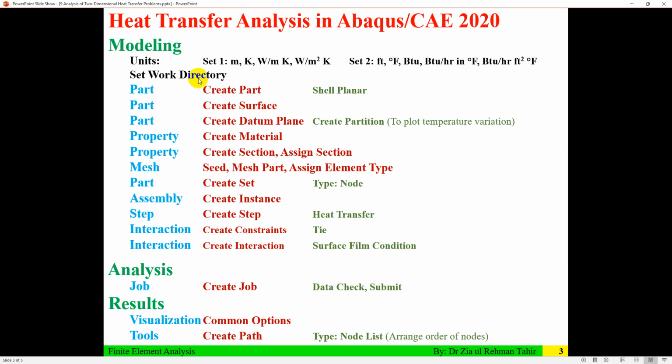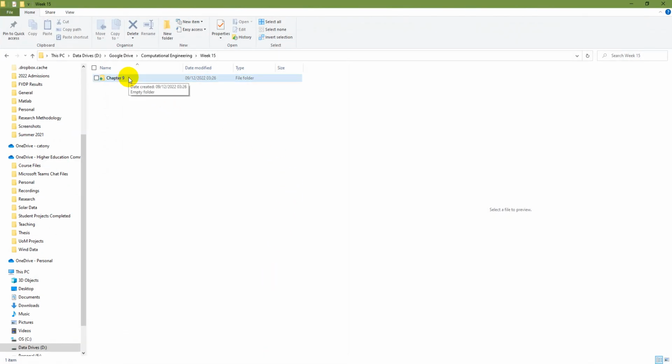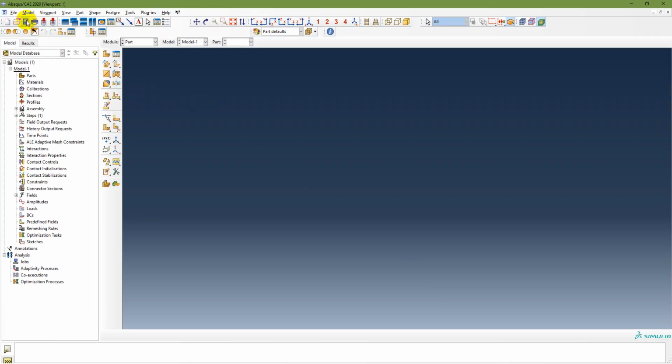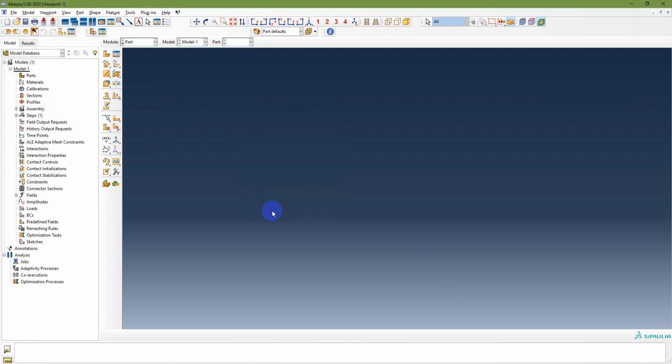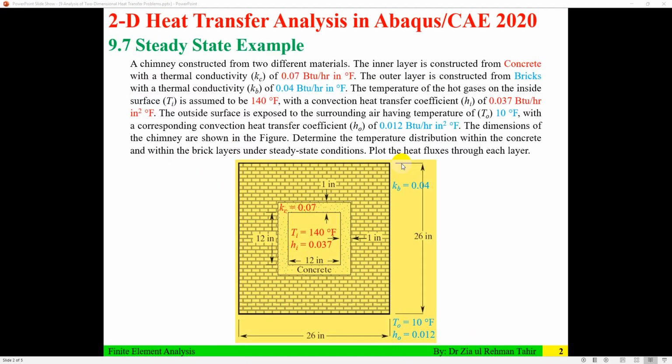Okay, so the first step before starting in Abaqus is to set the work directory. I want to save it in this chapter folder. I'll just copy the link from here, then File, Set Work Directory, and set that work directory here. Okay, so now the work directory is set, and the next step is to create a part, and in this case it will be a shell, planar. So create part.